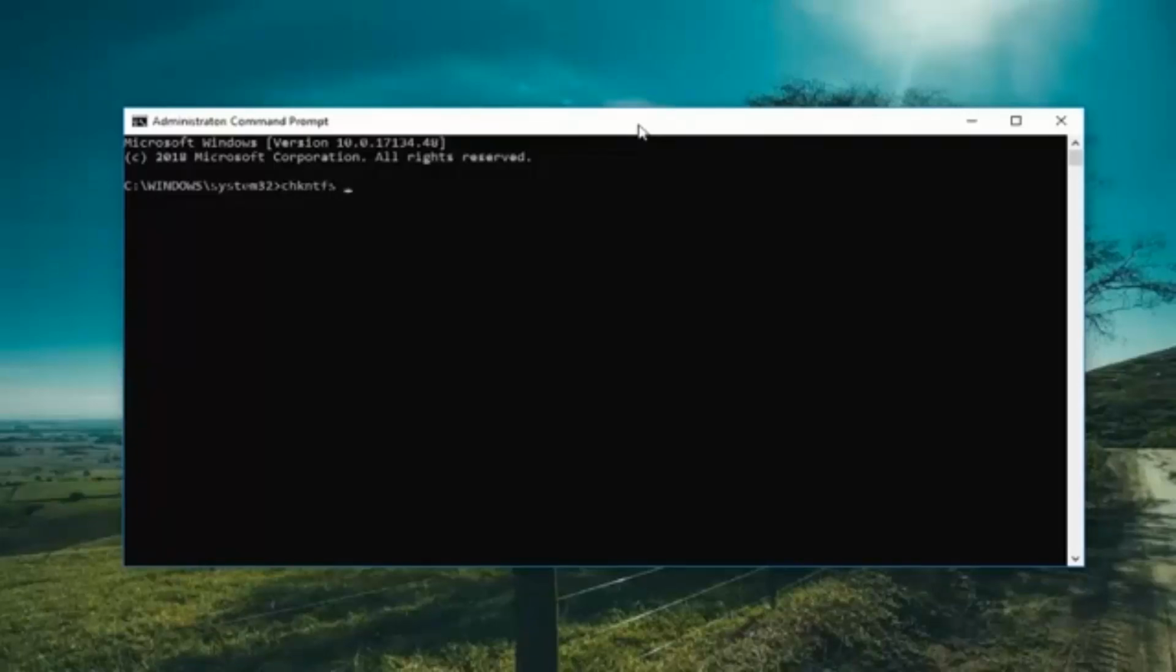CHKNTFS space /X and then a space, and now whatever drive letter you're experiencing the issue with. So let's say we want to exclude the D drive from the CHKDSK utility. So I'm going to type D and then the colon. So again, CHKNTFS space /X space D colon. Then you want to hit enter on your keyboard.